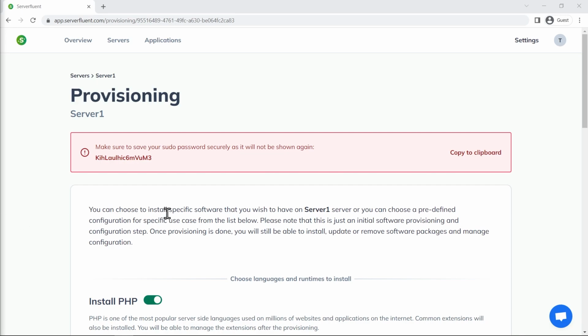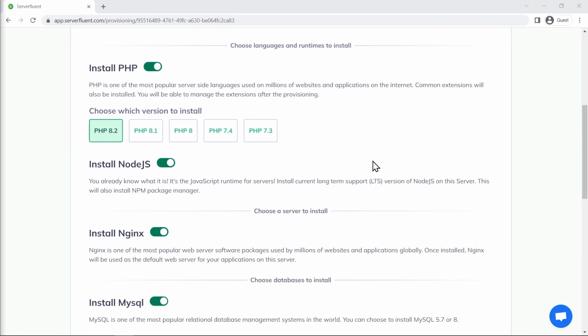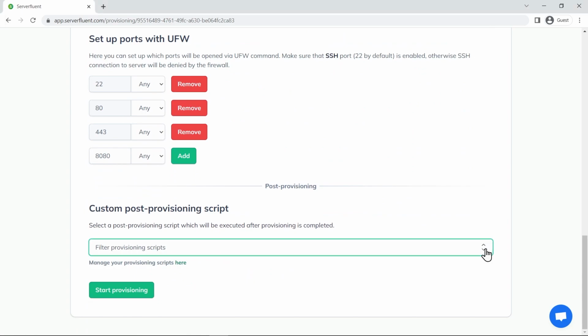Now we can review what software we want to install on our server, what kind of PHP version, databases, etc. I'm also going to use a post-provisioning script to install Golang. I have already set up this post-provisioning script in my post-provisioning settings page.